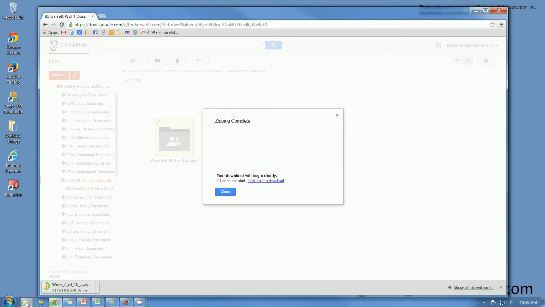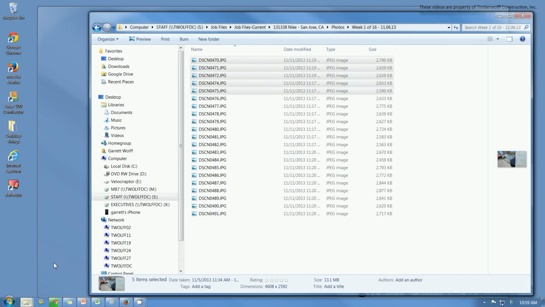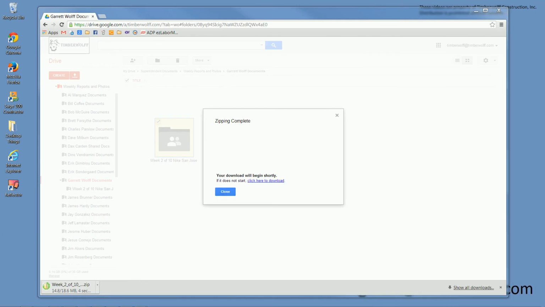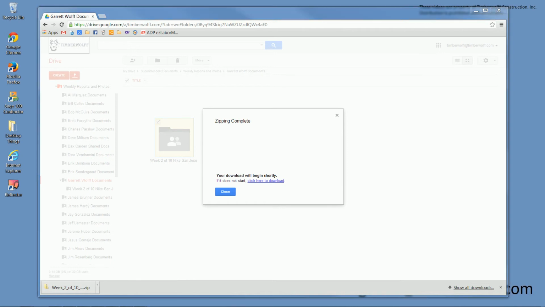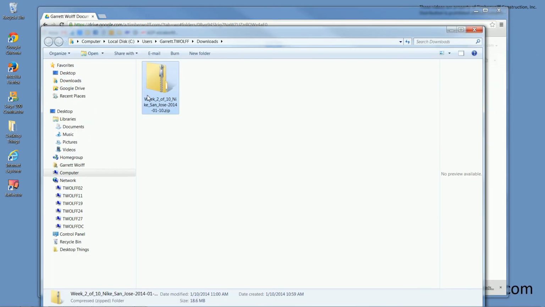So once it's done, let's see here, I'll open up this folder here. And of course, instead of having photos in here, you'll have zip files once we begin this new process. So you'll just open up your downloads folder, and you'll take this zip that you just downloaded, and you'll drop it onto the server, and you're done.